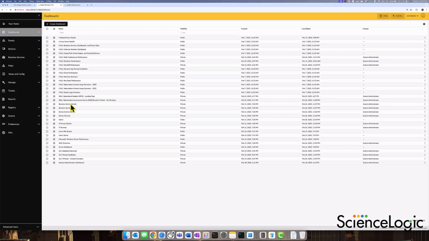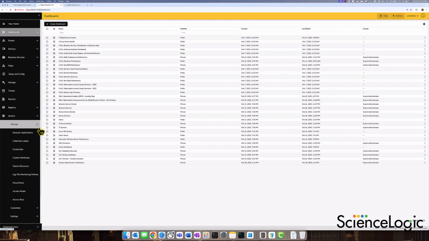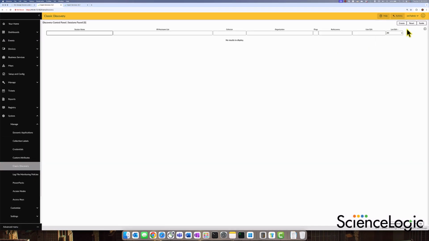Save time, reduce guesswork, and keep your systems running smoothly. Let's start by going into Discovery. Select System, Manage, Classic Discovery, then click Create.